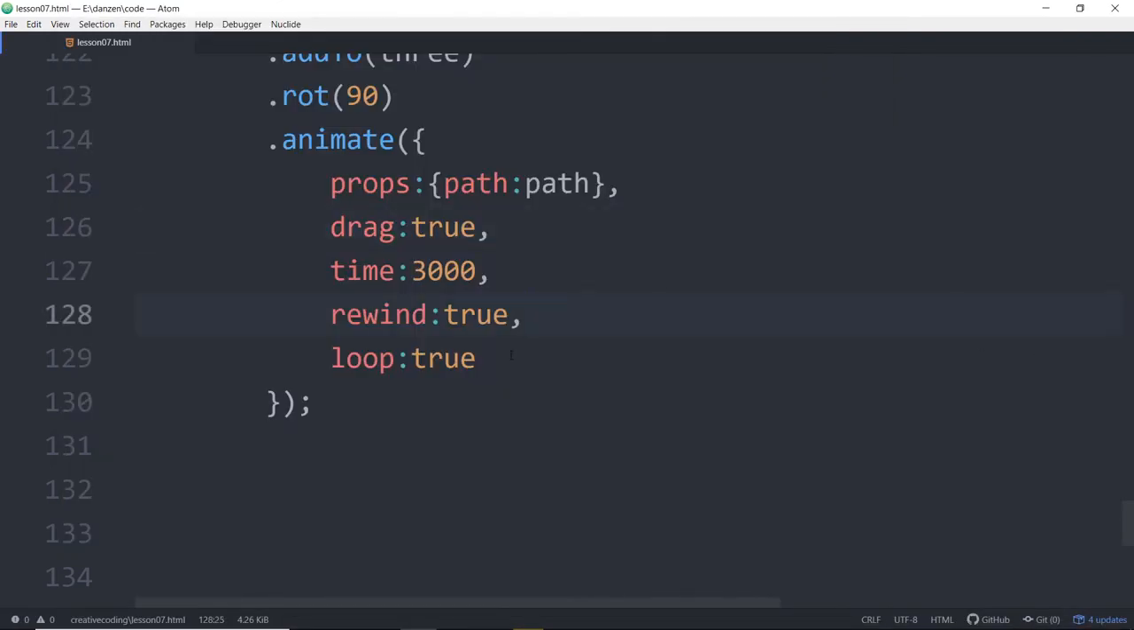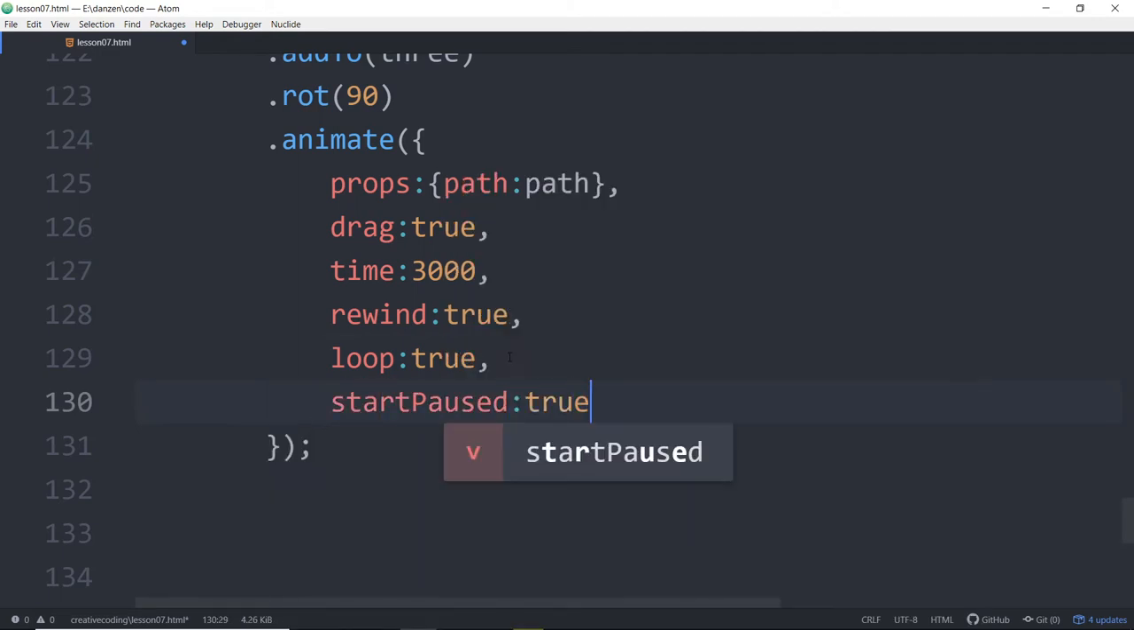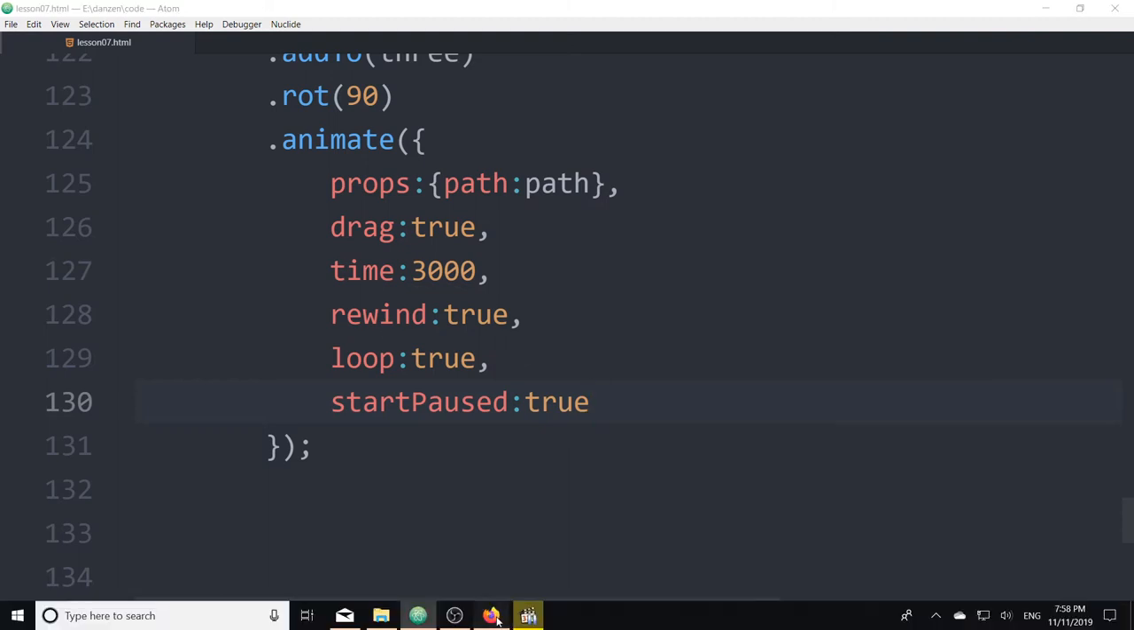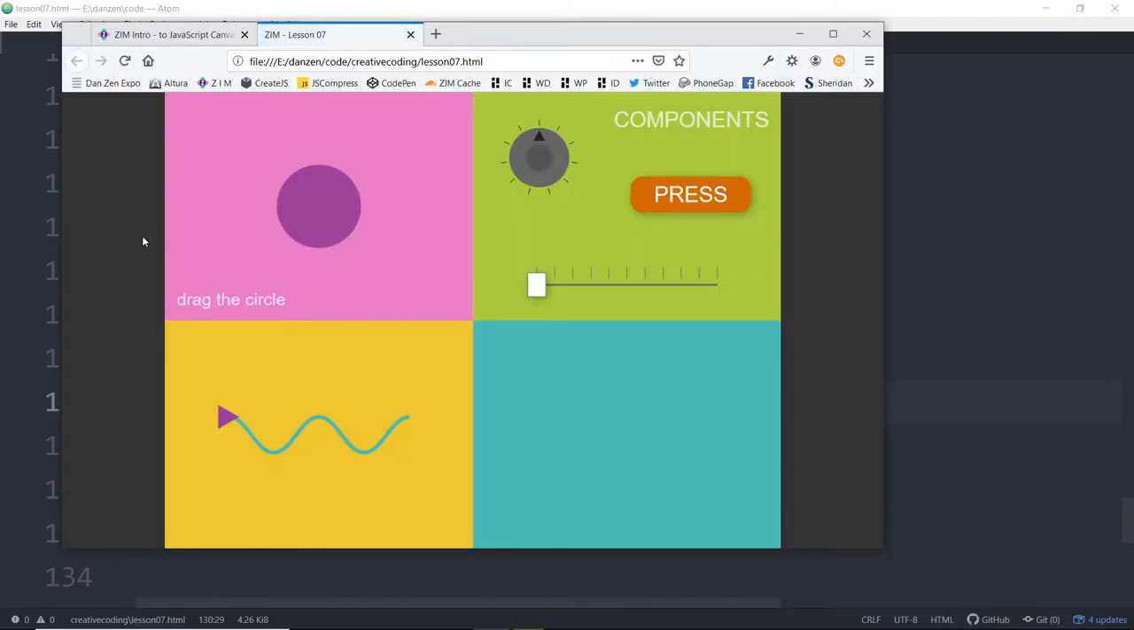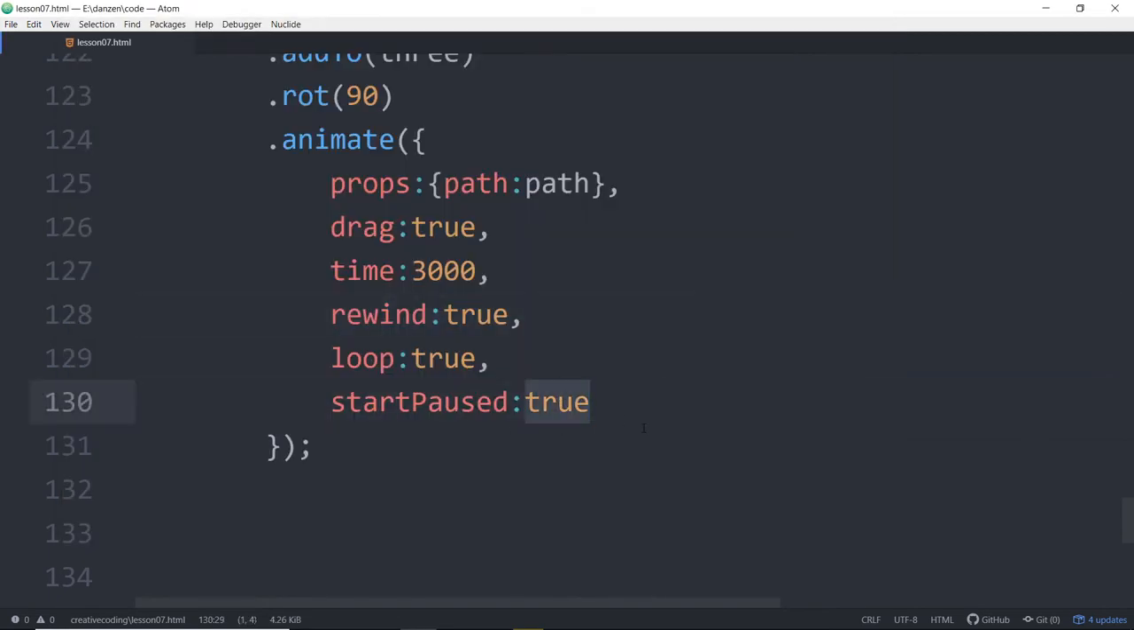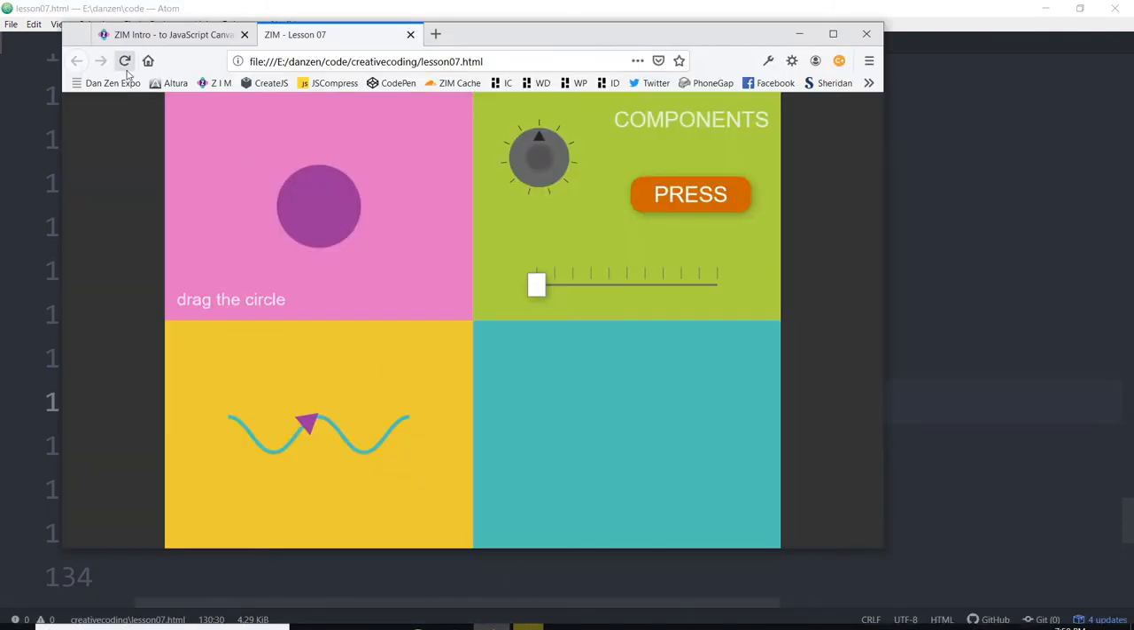So you have to override that with comma, start paused colon true, like that. And all these things are in the docs, by the way. I guess that didn't override it. Oh, false. One of those double negatives. Start paused colon false. There we go. And indeed, starts false. But watch this.